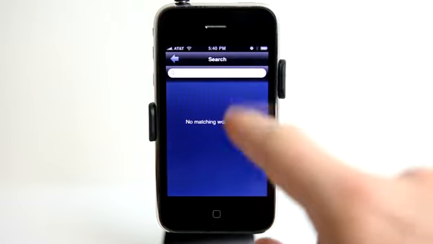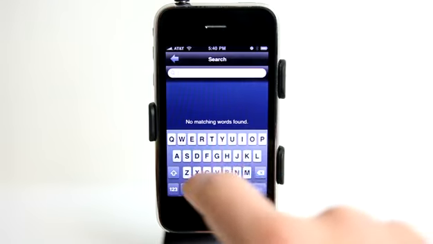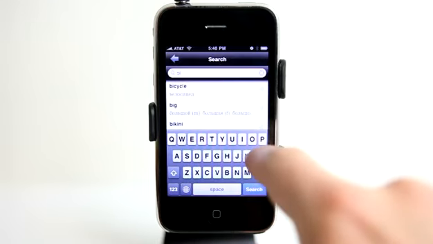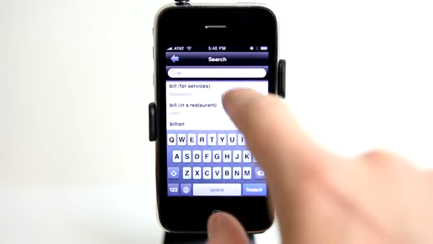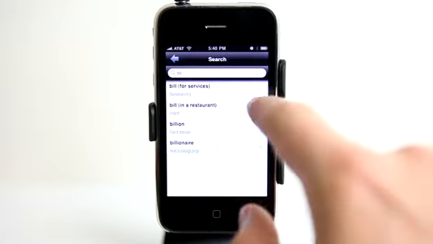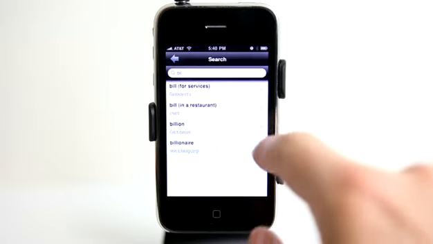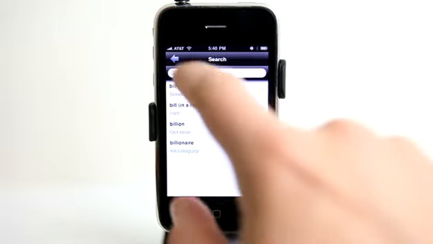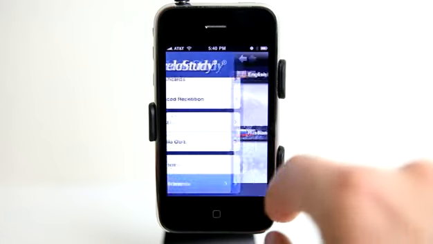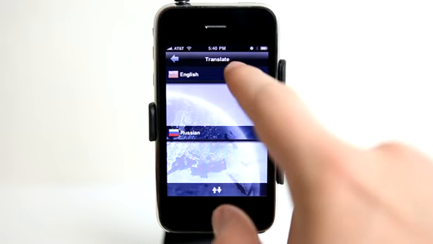At any time we can search for any of the words in English or Russian. And then use the translate tool to translate.